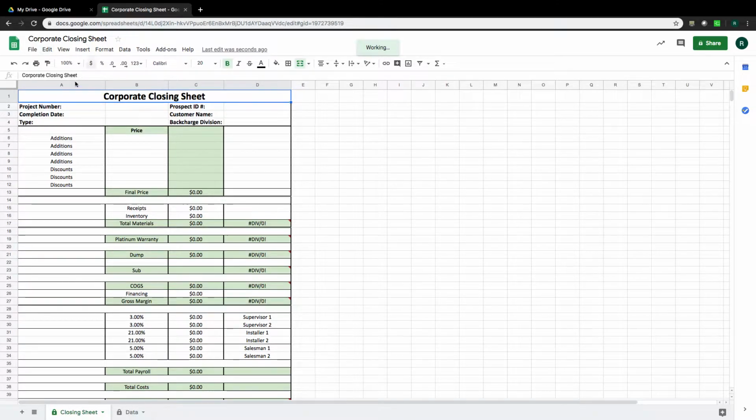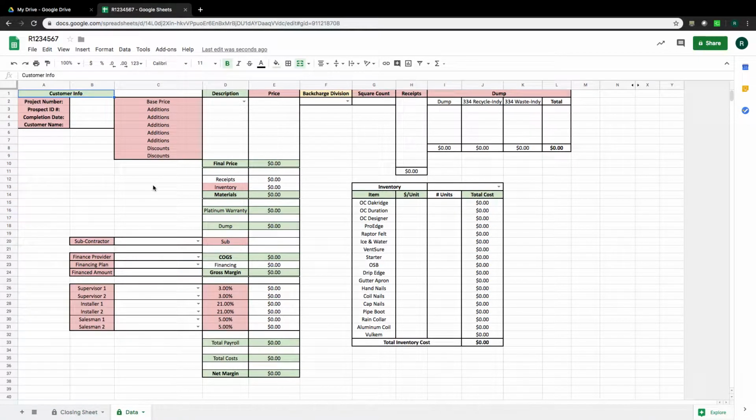So the first thing I'm going to do when I open this is up here at the top, I'm going to highlight this and rename the sheet as the project number. For our example, we'll just call it a roof. So I'm going to say R1234567, and you can just hit enter. And then if I go to the bottom and click on data, now I'll open the sheet that is actually going to calculate all of my margins. I'll be able to enter in all my installers, employees, subs in here.